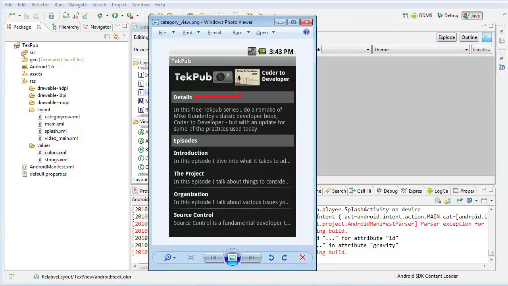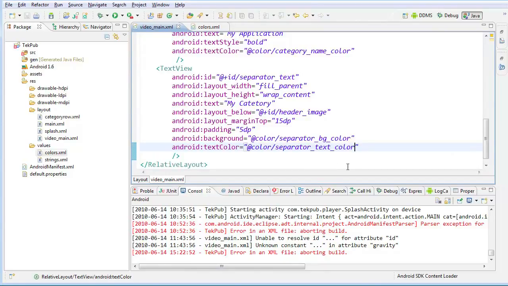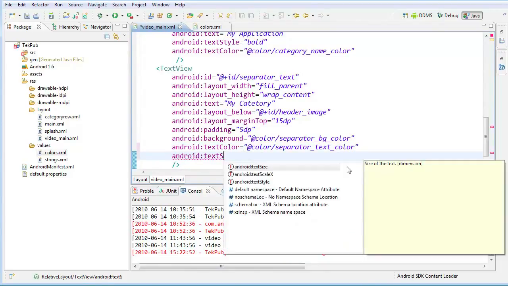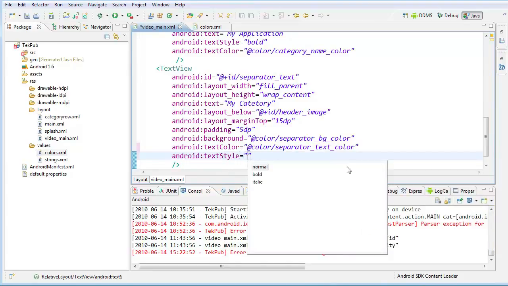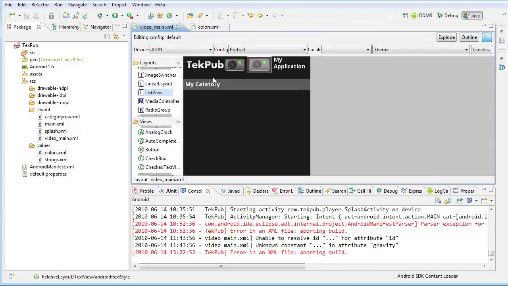We're also missing the bold here for the details. So let's head back, and we want to say that the Android text style is bold. And there we go. Now we have my category. Now it's in bold. It's exactly what we wanted.